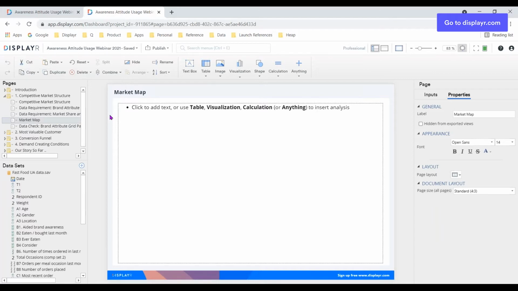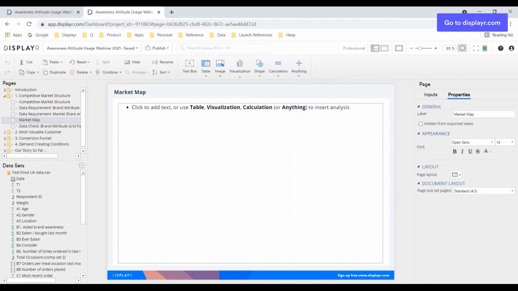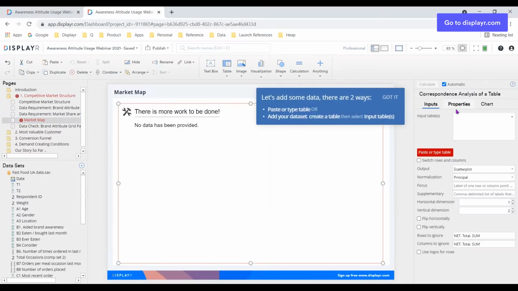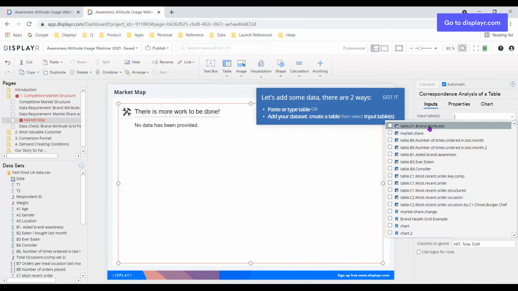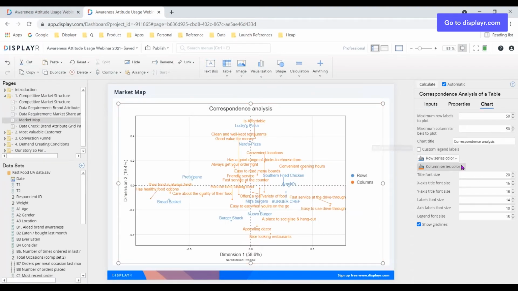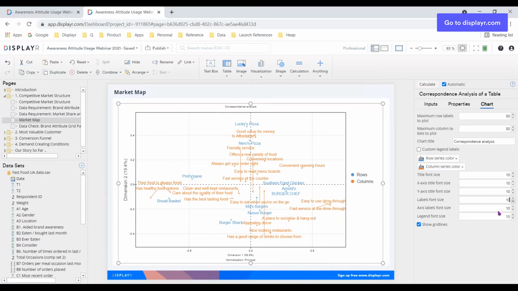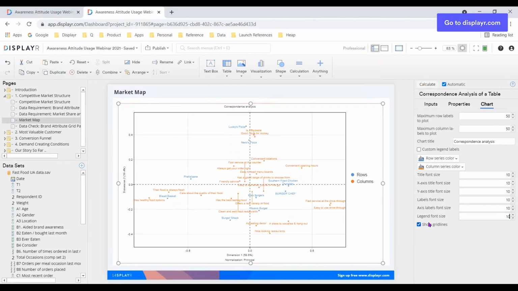Let's now create that market map and explore the competitive market structure. So we're going to use correspondence analysis. And I should find my brand attributes table that I showed before, set here at the top of the list. It's pretty busy at the moment, so just bear with me, I'll tidy up the labeling. I think we can lose those grid lines as well.